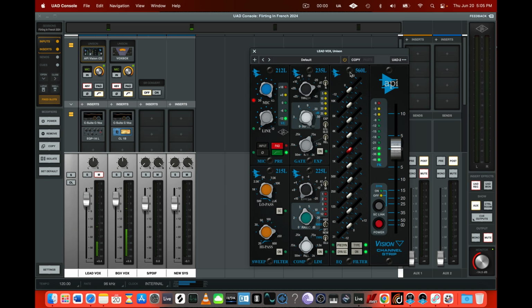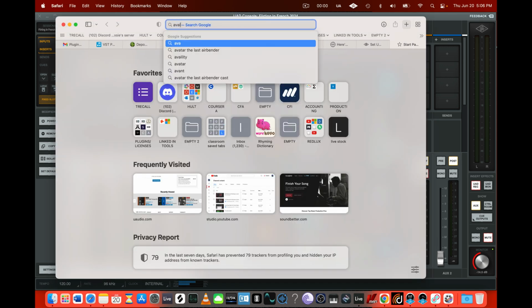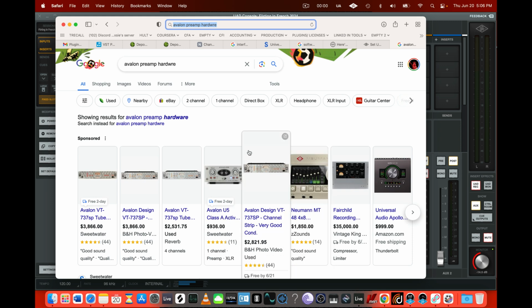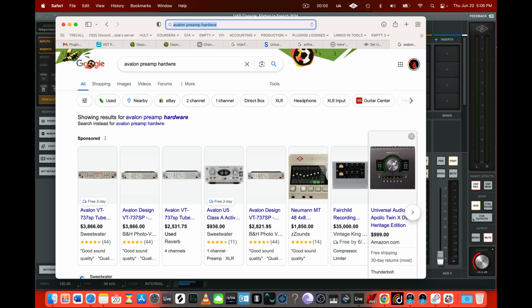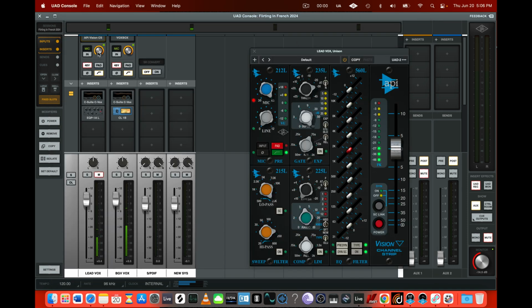I haven't had a chance to test the hardware. I could compare, but what I can tell you, guys, is I actually had the real Avalon preamp. I had the Avalon preamp. Right? I had this one though. So what happens, guys, I can't believe it's like $1,000 now. It was more expensive before. Anyway, so what happened, guys, I sold it and I bought UAD.